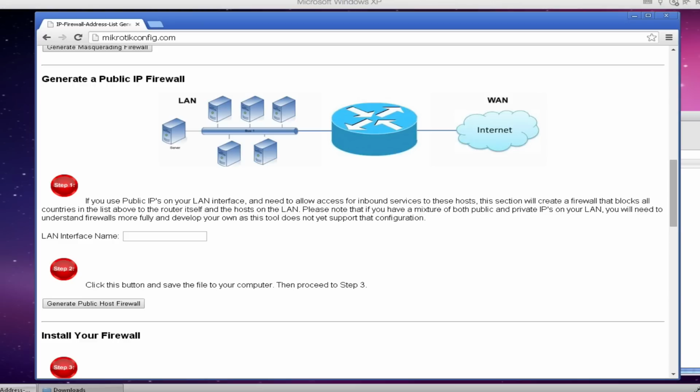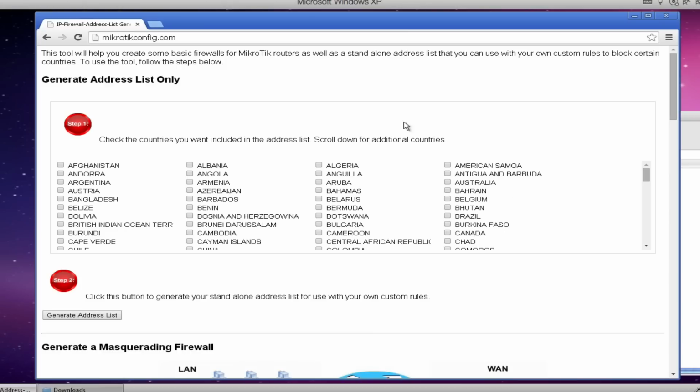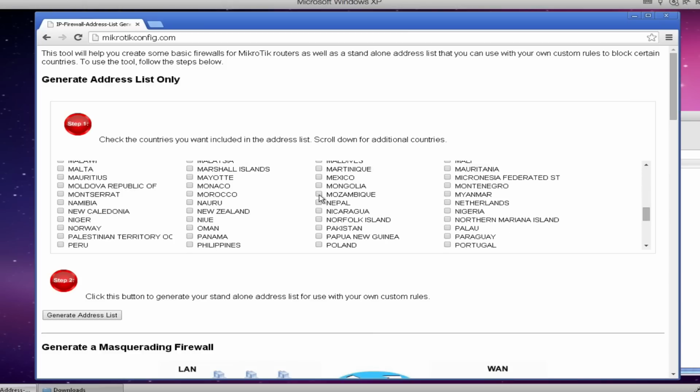So in this particular scenario, our servers are located on the local area network interface. We have the basic default configuration on our MikroTik router, and what we want to do is to create a firewall that will block certain countries from being able to get access to our servers in the data center, and also allow legitimate users in countries that we designate to be able to get access as well.